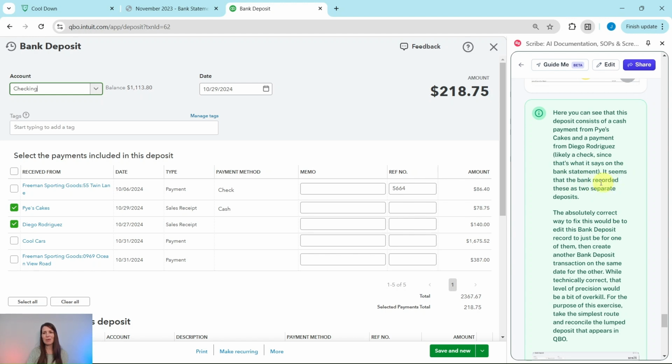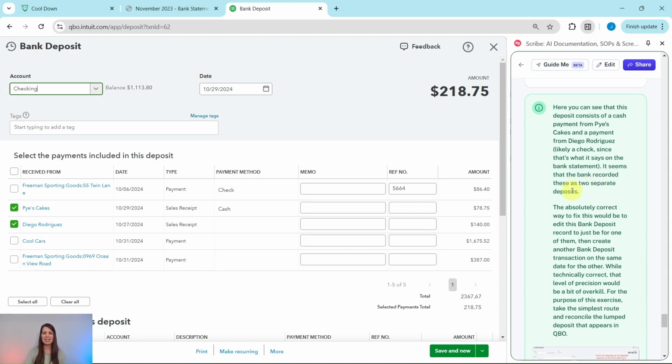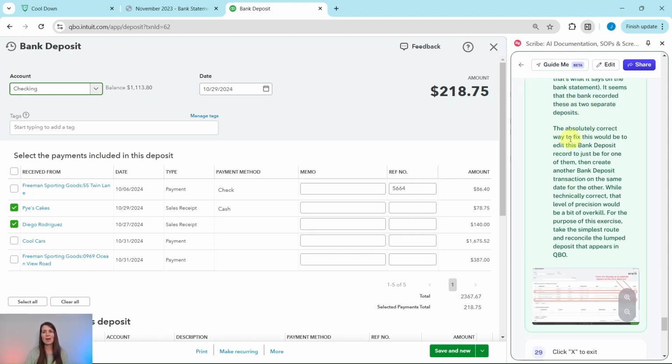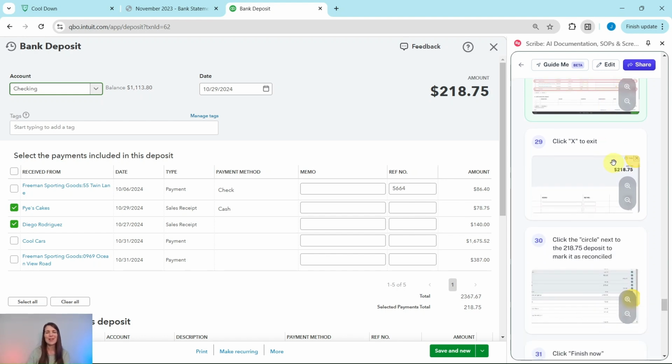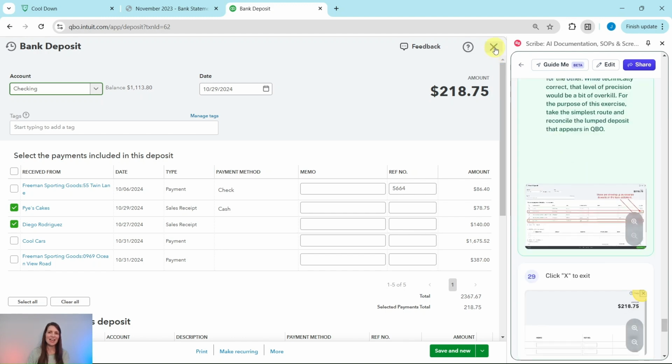It seems that the bank recorded these as two separate deposits. The absolutely correct way to fix this would be to edit this bank deposit record to just be one of them, and then create another bank deposit transaction on the same date for the other. While technically correct, that level of precision would be a bit of overkill. For the purpose of this exercise, we're just going to take the simplest route and reconcile the lumped deposit that appears in QBO. So let's go ahead and click on the X out of that.